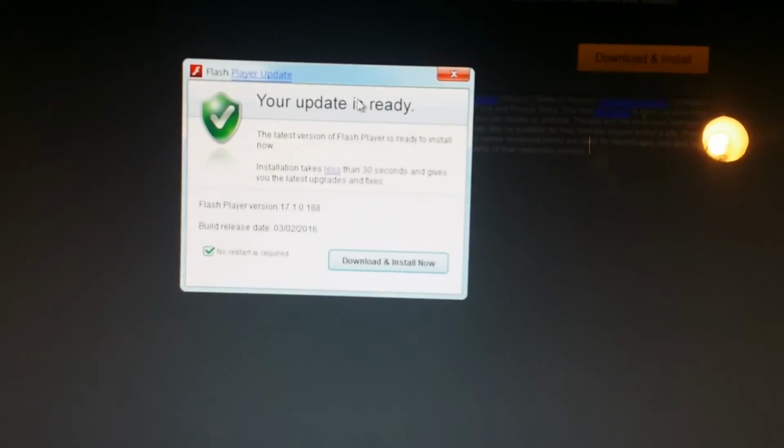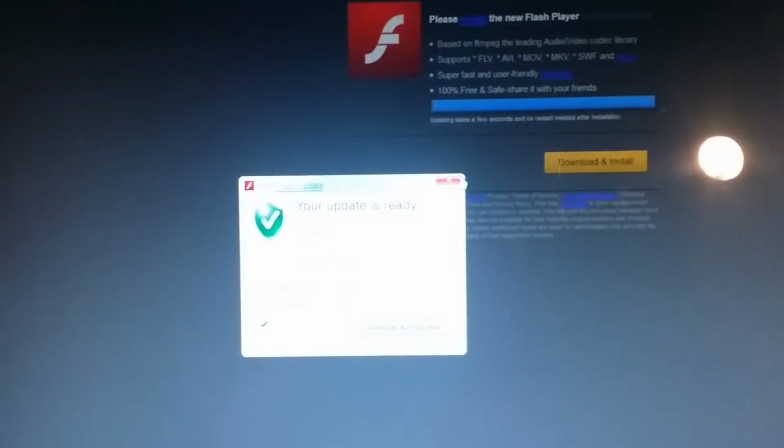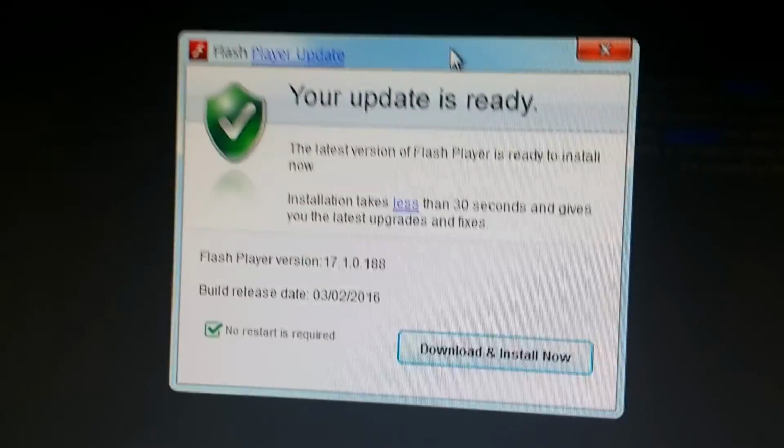Look at this. Your update is ready. I never clicked on anything. Try to X out of it. There's no... See, I'm clicking that. There's no X out of it. Arrow isn't on for some reason, and this just looks very skeevy. Because this is an adware program.